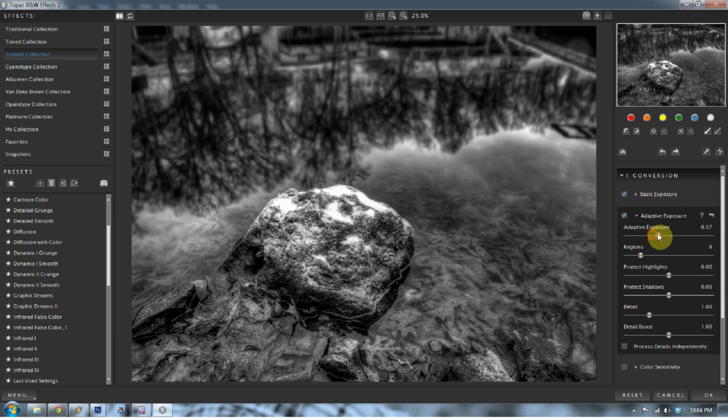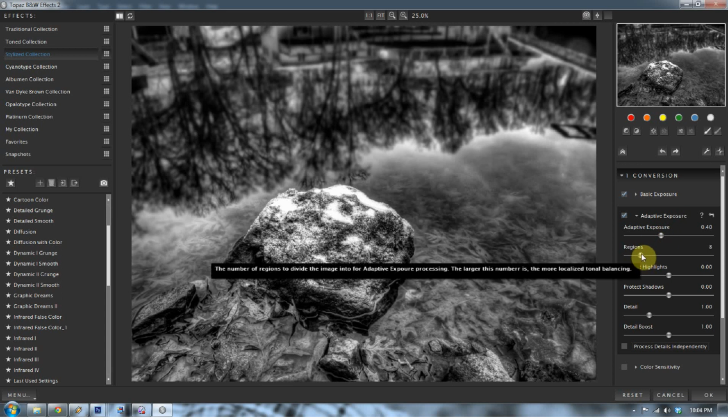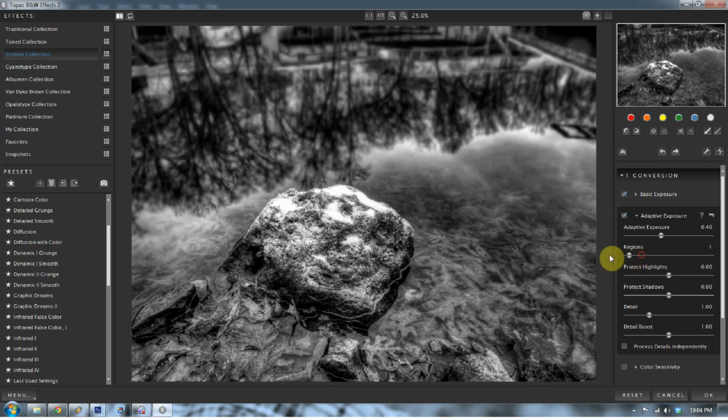If you look at the adaptive exposure, it's based on the number of regions in that photograph. If you divide the photograph into a number of regions, that's how much is being affected. So the lower the regions, the less the effect. The higher the regions, the more the effect. I don't like to go this high with it because you start to get a flat image, because everything becomes in such high detail. So I don't typically like to move that too high.